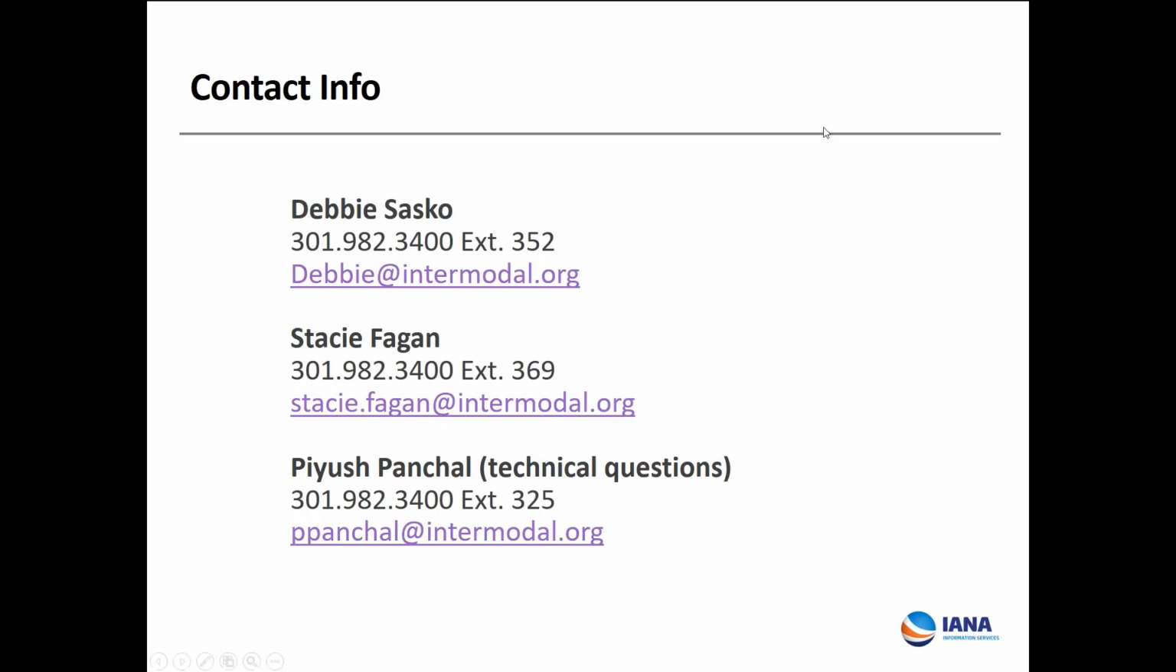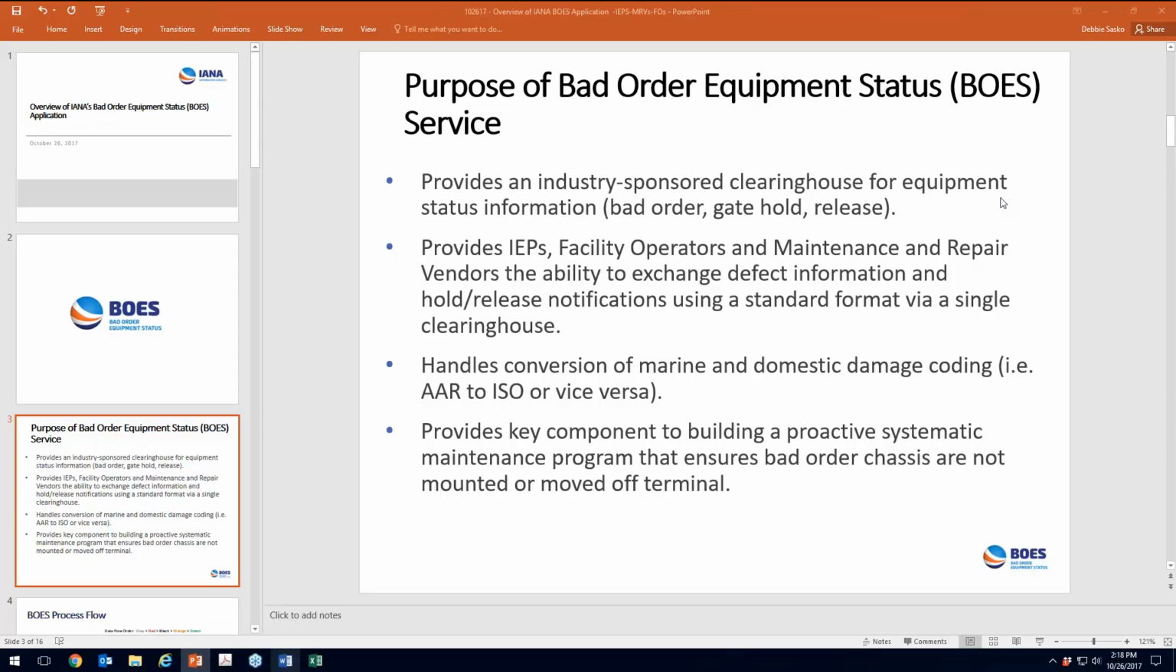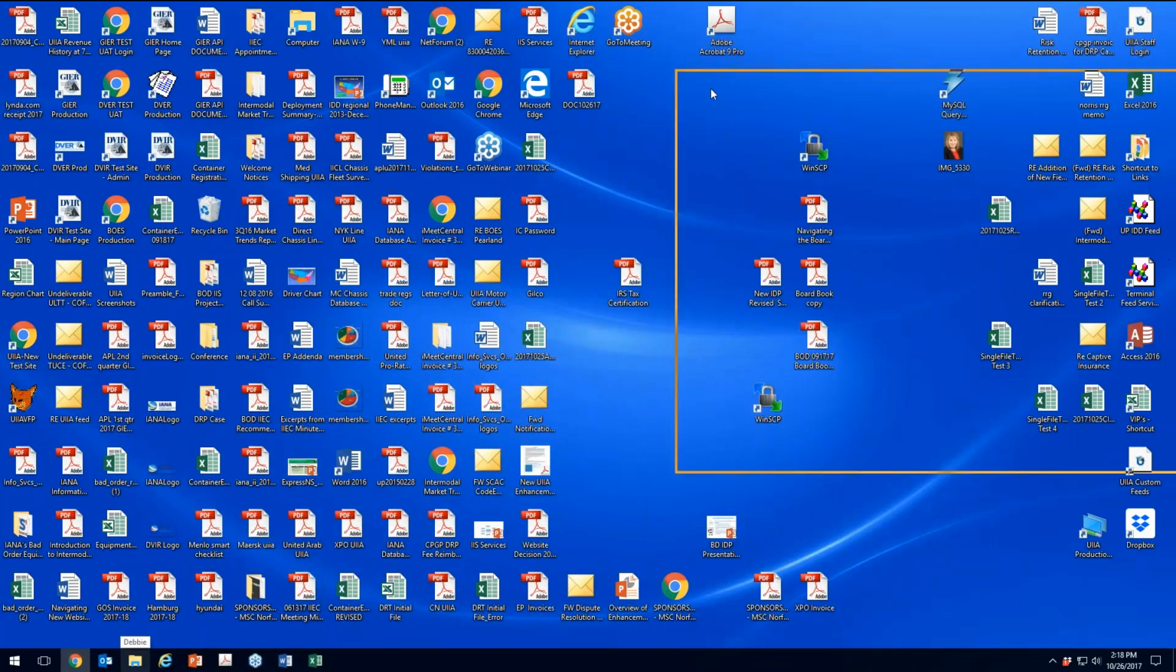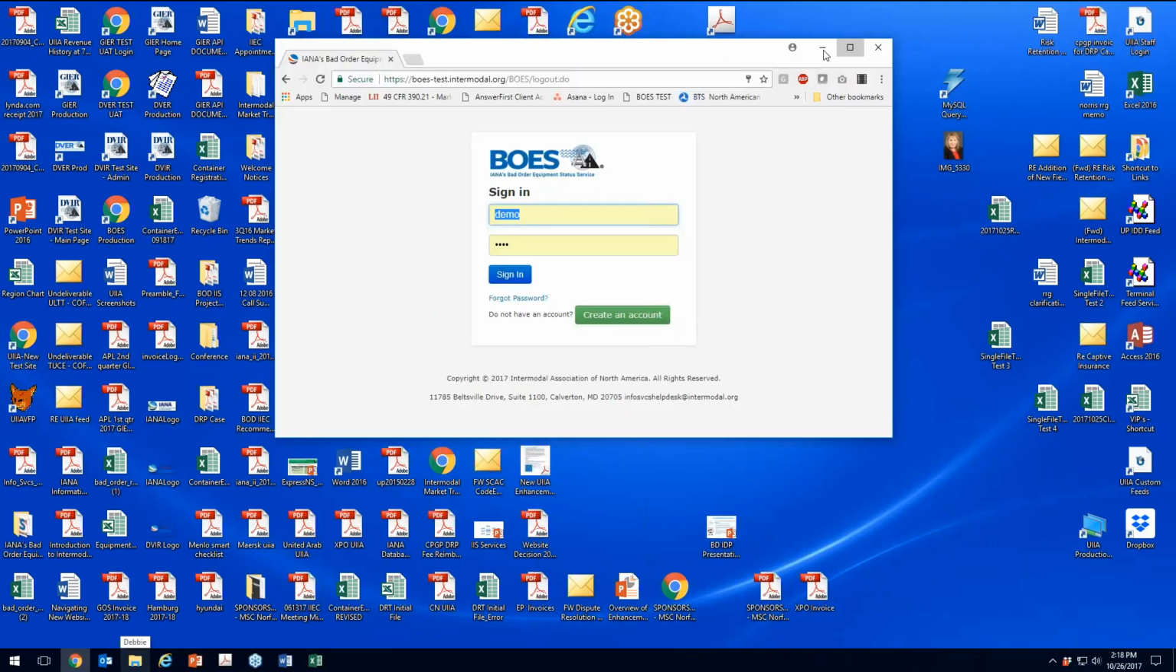So with that, what I'd like to do is take you into the actual application so that you can see what that looks like. I showed you the screens, but we'll go into the actual application so you can see what it looks like.